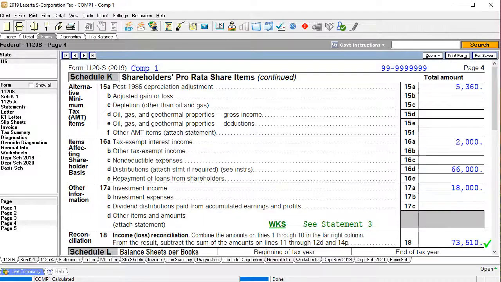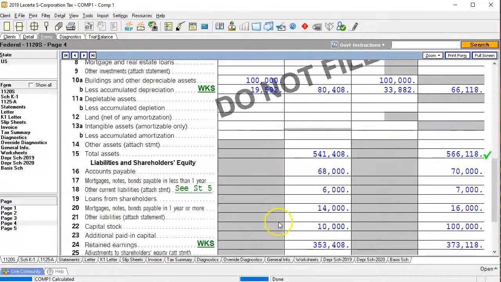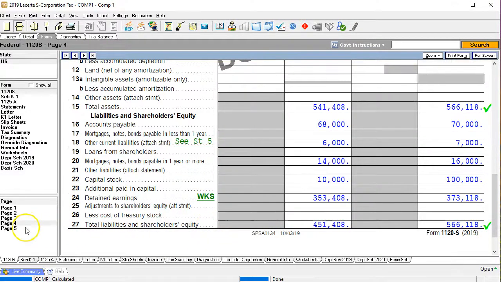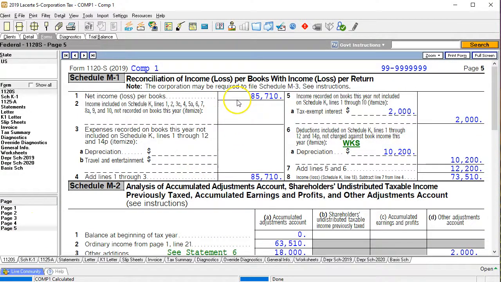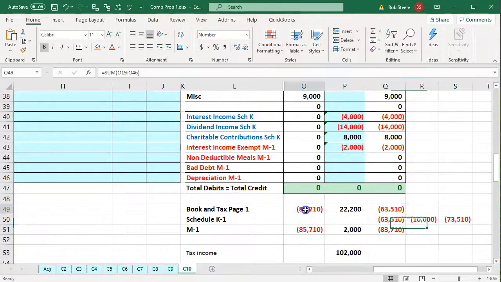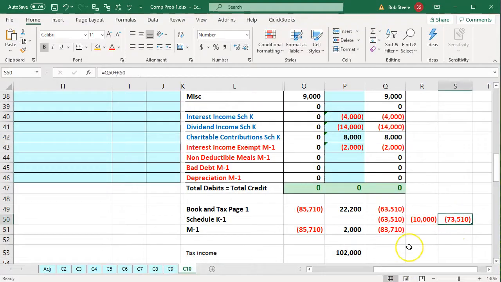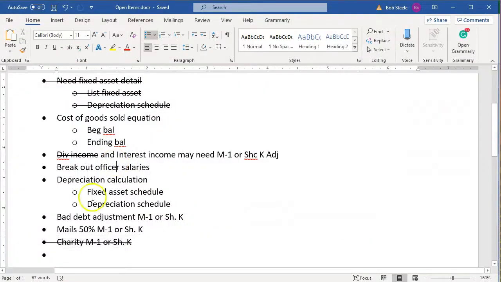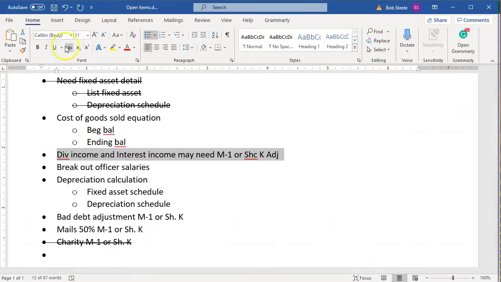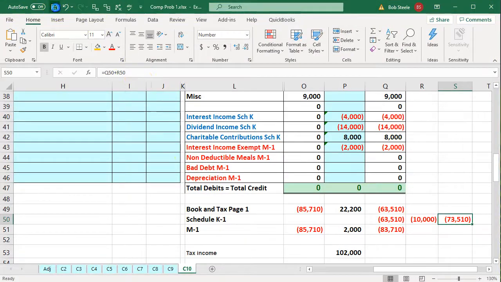Then we'll go to the Schedule L balance sheet. We're in balance. That's good. Then we'll go to the M1. The 85,710 is still the book balance. There's the 85,710. The other side being the 73,510, and that's going to be the 73,510 here. So we can basically reconcile those items out. Then we're going to go to our open items list, and we could finally cross out this entire thing. So we found that one, and so I'm going to cross that out, and then we'll save this and move on.